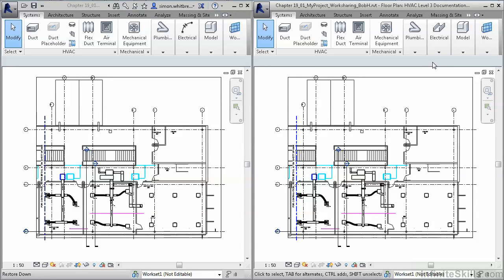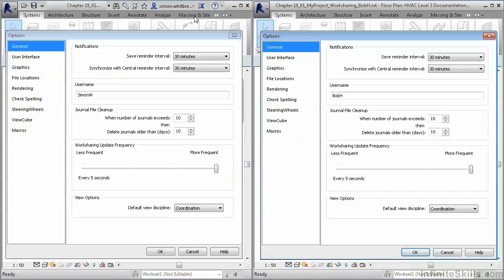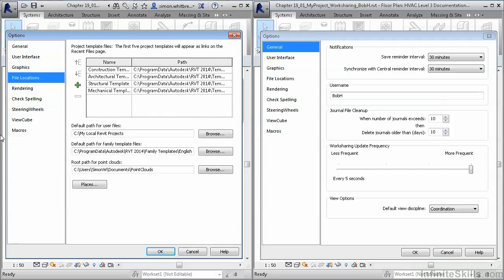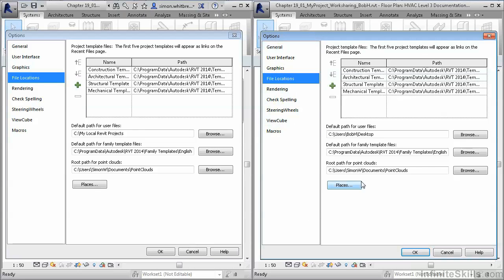So this is an attempt to show you what happens when there's more than one user in a project. Here on the left, we've got Simon W. And for his file locations, he stores his files in My Local Revit Projects. On the right, we've got this guy called Bob H. And his local files are stored on his desktop. It's going to be messy.